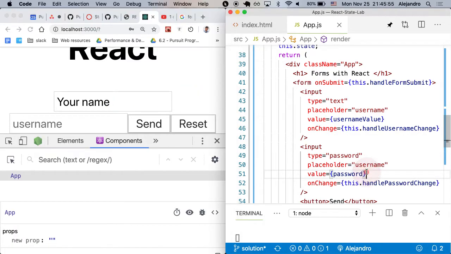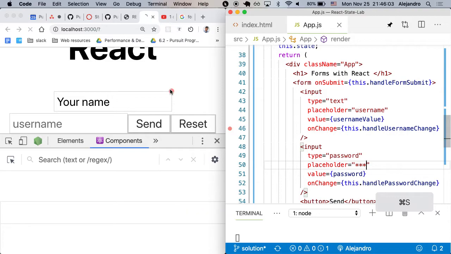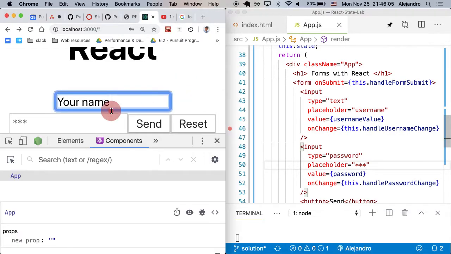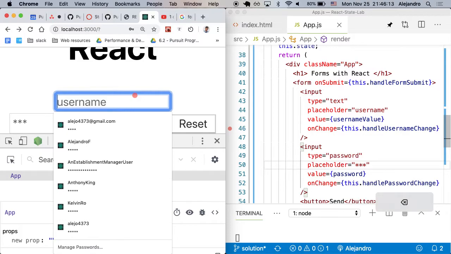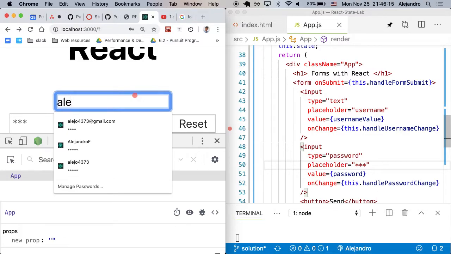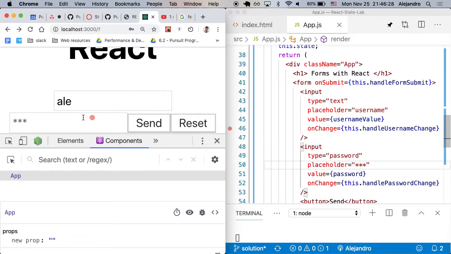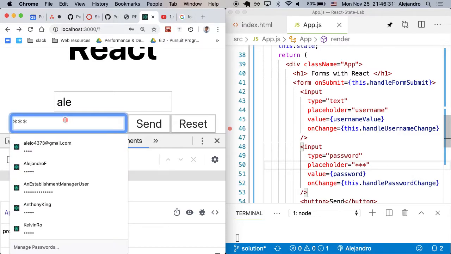Now, maybe we don't want any placeholder. Maybe we want like stars. So in here we type in the username. Oh, you can see that once we have a username and a password input box, the browser knows that and it offers me these options. So this is all the browser's magic. And then here I'm gonna type my password, 1, 2, 3, 4.